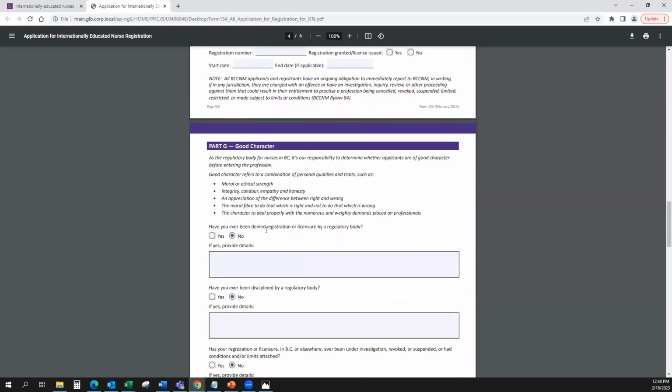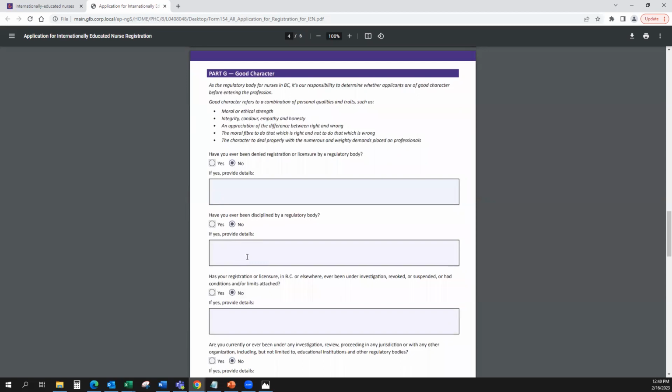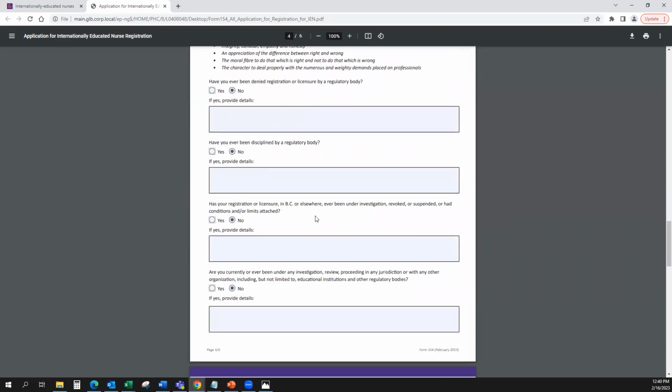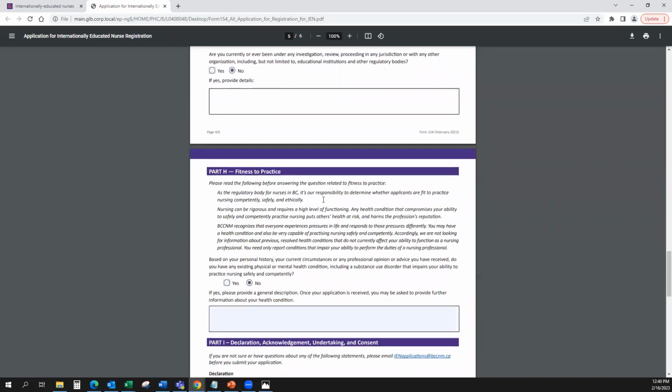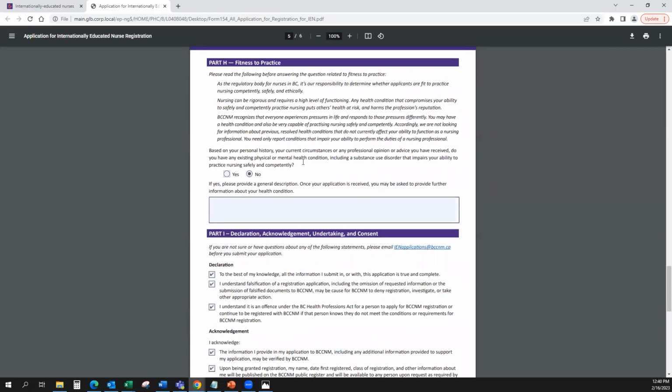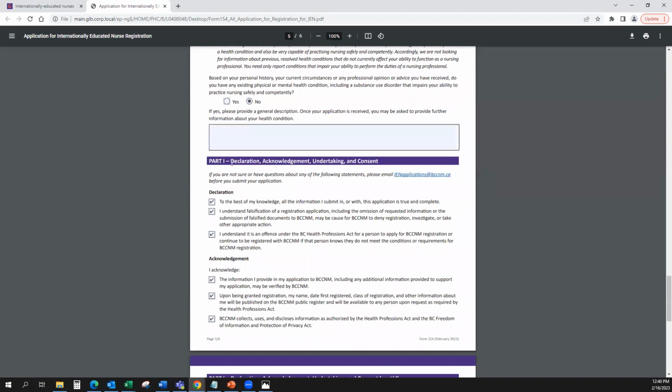So again, have you ever been denied registration? No. Have you ever been disciplined by a regulatory body? No. Has your license been revoked or suspended? No. Are you currently under investigation? No. Again, if any of this is yes, you need to provide details in each of these boxes. And then we'll go to fitness to practice. Based on your personal history, do you have any medical history that will not allow you to practice? No. And then we'll go to part I, declaration, acknowledgement, undertaking, and consent.